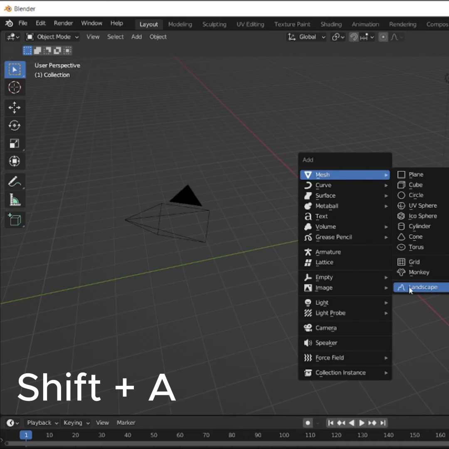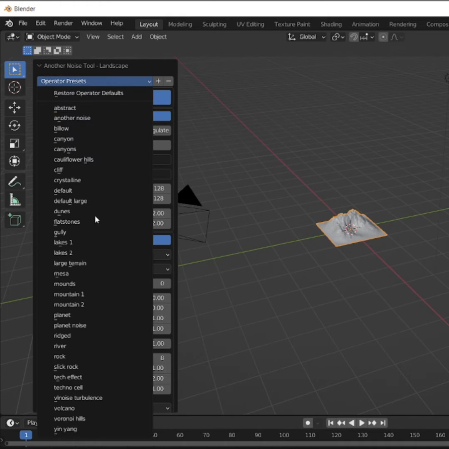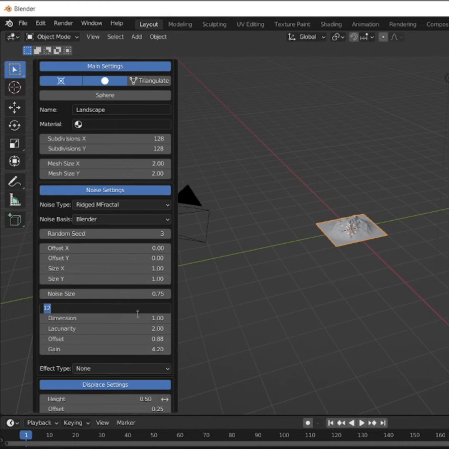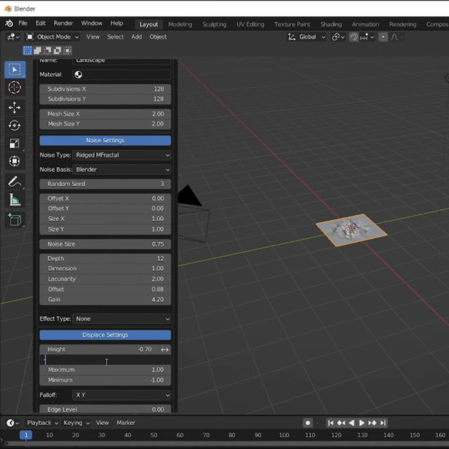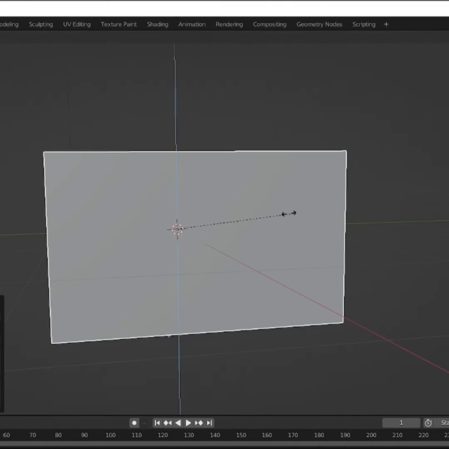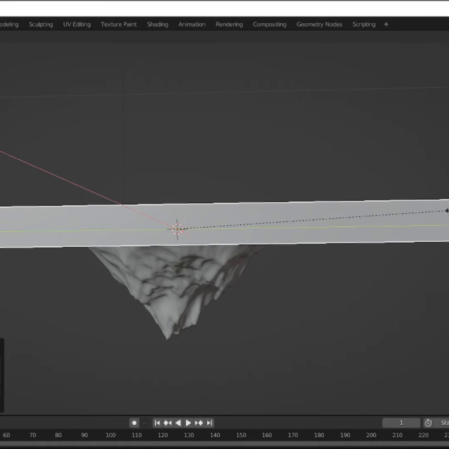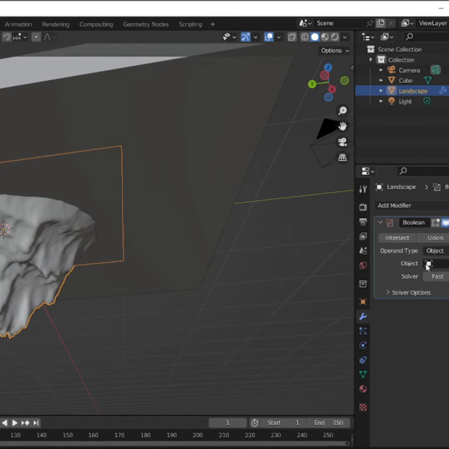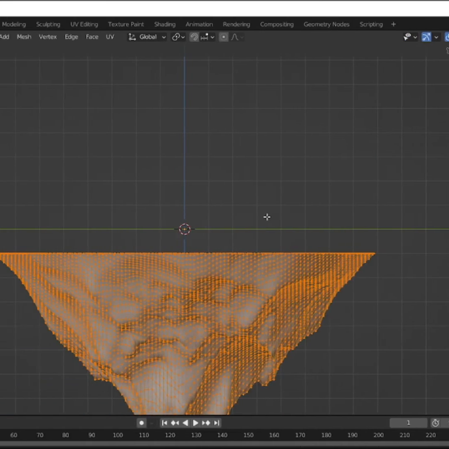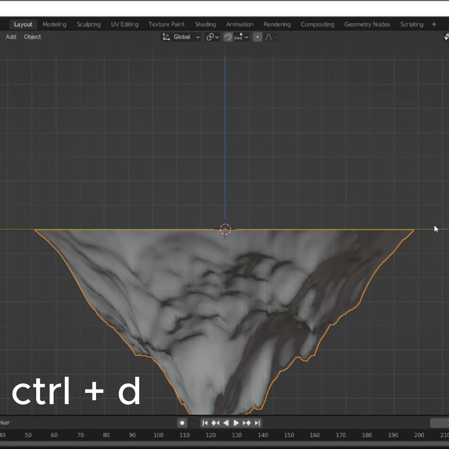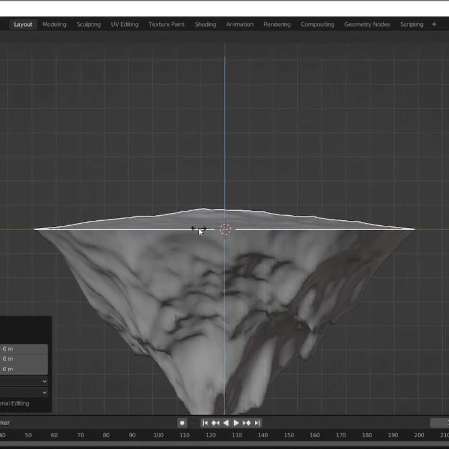And press Shift A, select Landscape, select Mountain preset, and set the height to a negative number. To make it more natural, add a default cube, scale along the z-axis, and boolean the island with the cube to make the top area.